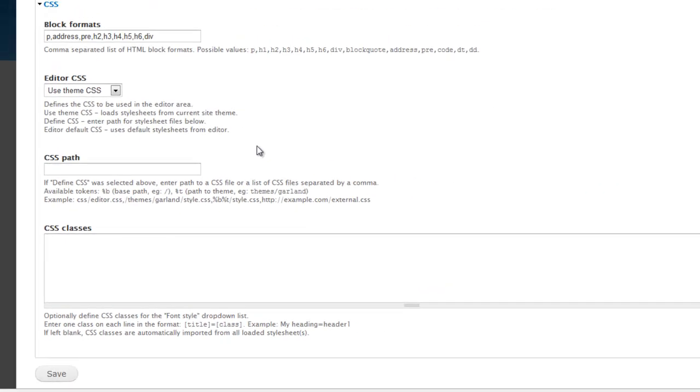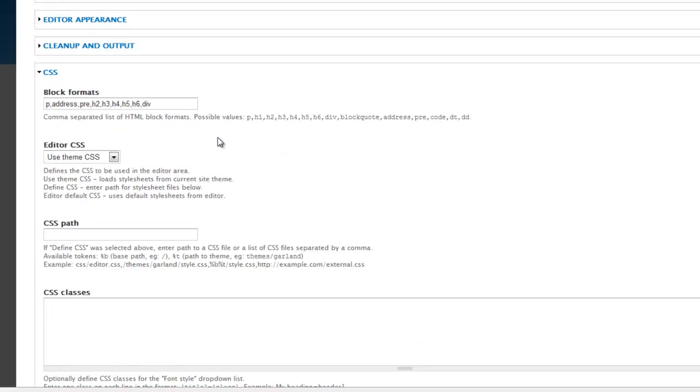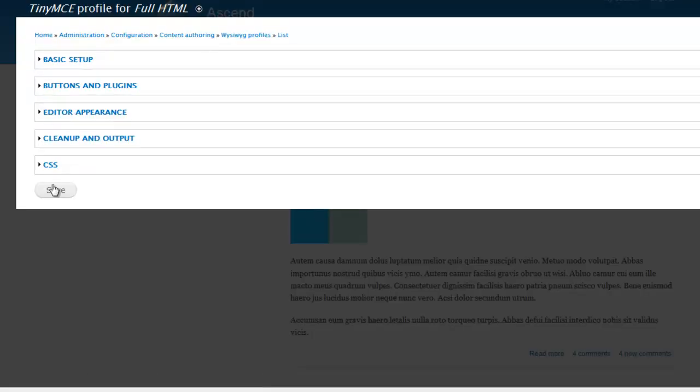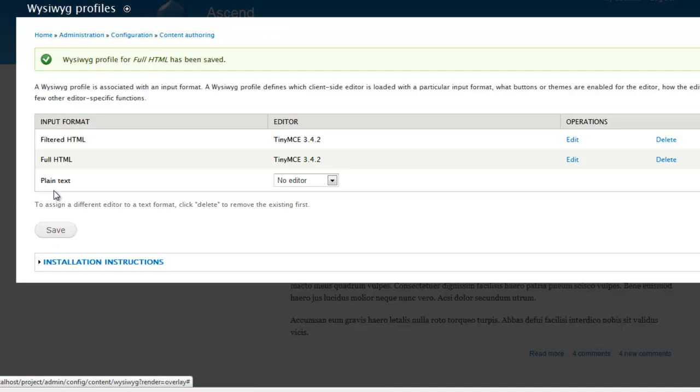You can also change the styles for the rich text editor. Here you can set block formats and, as I said, change the editor's style sheet. You can use the theme CSS, which is what I always do, so that I have a good idea of what I'm working on is going to look like on the published page. You can define your own CSS or use TinyMCE's default. Let's just close that up and let's go ahead and click Save.